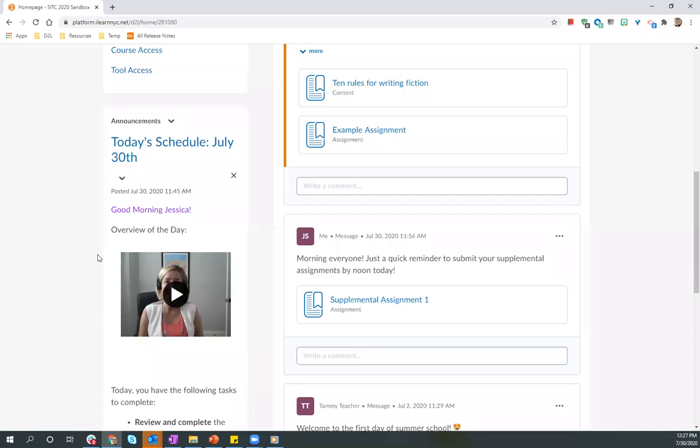You can also add images to your announcements. There's just a little bit more robustness in terms of the formatting that you can do. So I want to show you how to do some of these things.